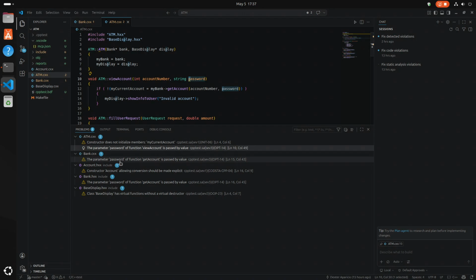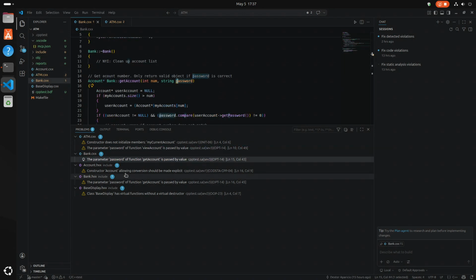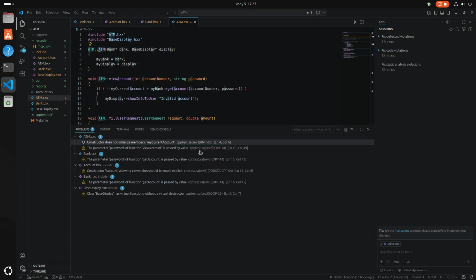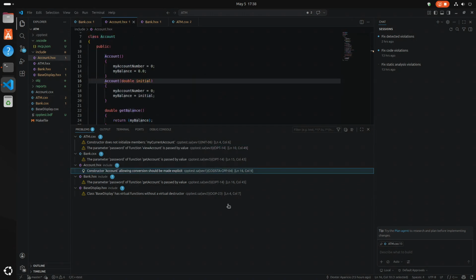You can click to these violations and see for yourself. Every violation has an ID. Like for example, this one, the ID is INIT06. This one is optimization, OPT14. This one is coding standard, CPP04. So every violation has an ID in the Parasoft nomenclature.